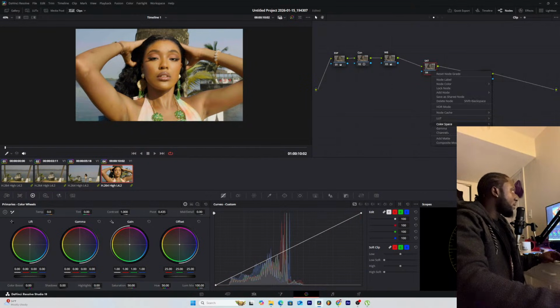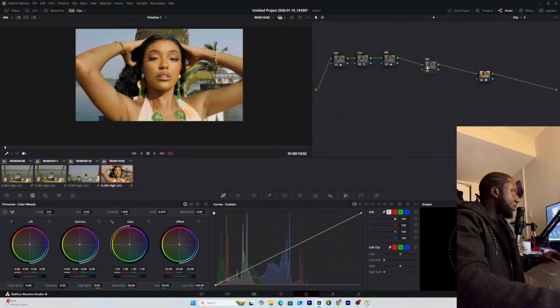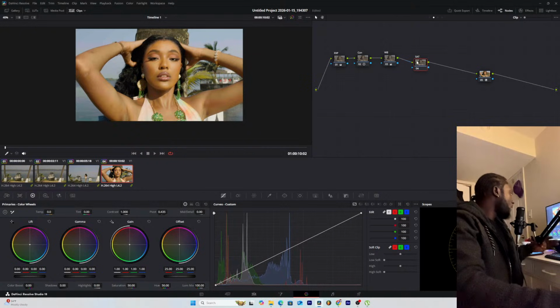So under saturation, I'll right click and go over to color space, and then I'll change the color space to HSV. That's hue saturation value. So I'm going to remove the hue part, and then I'll remove the value part, and I'll leave just the saturation. So with this node right now, any adjustment I do here will adjust just the saturation.